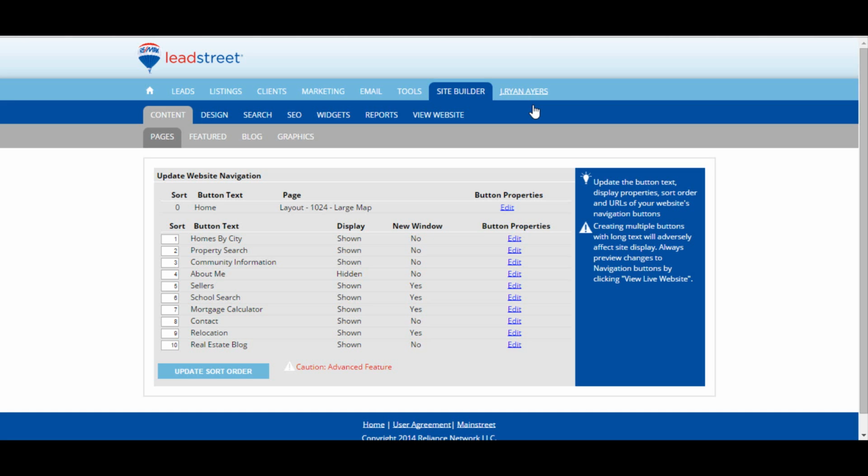I just wanted to make sure that once you saw my sequence was different, that it is possible to change that sequence in a numerical value. It's up to you how you want that sequence to run. So once we make these changes, update sort order, and now that new order will be reflected on my website once I go there and click on refresh.